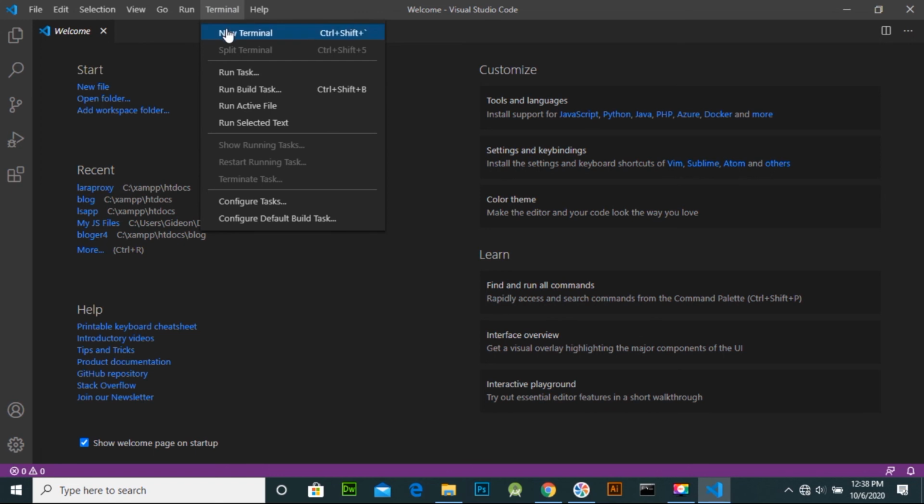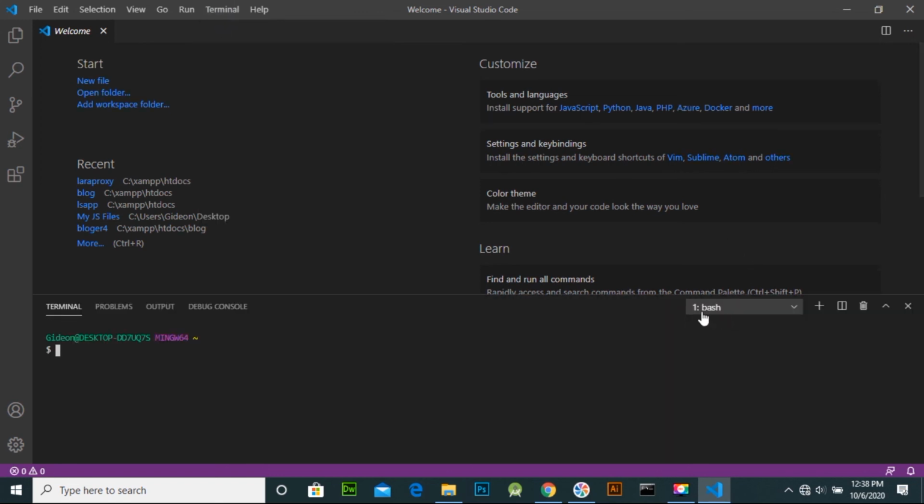Okay. New terminal. Bash. We already have Git Bash. Exactly. Look at this. Isn't this amazing, guys?